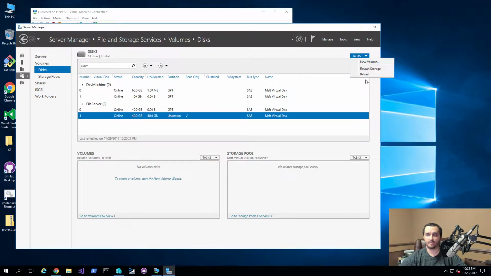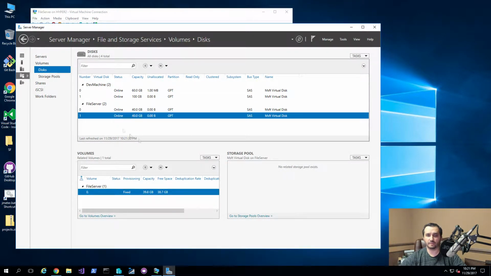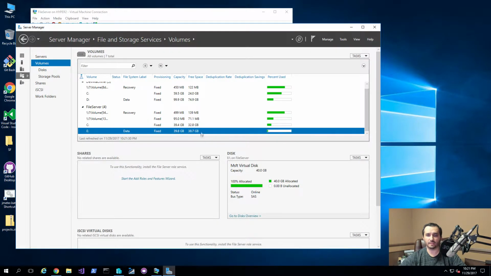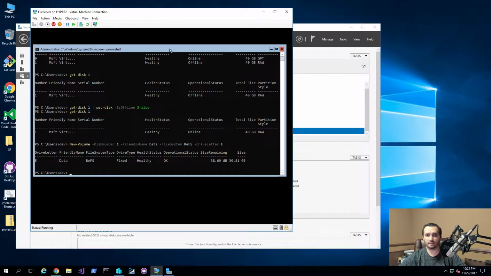for us. So if I go back to the Server Manager and simply refresh, we'll see that it got initialized and it's ready for us to start consuming. If we go to the volume section, we'll also see that we have this setting here. So now the next step is we want to enable deduplication.